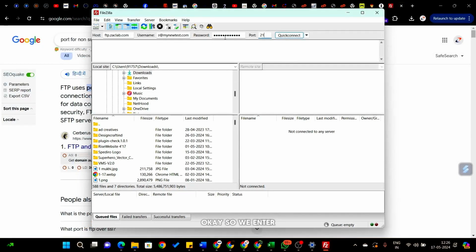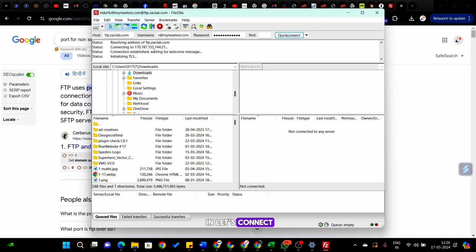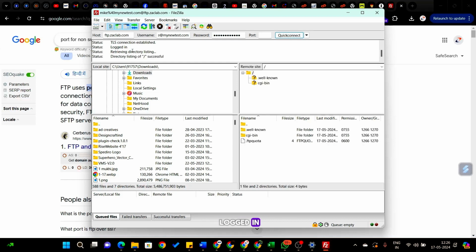Okay, so we entered the password. The next thing which we need to type is the port. So if you're using an SSL connection, a secure connection, then you have to type in port 21. So we have typed it in. Let's connect. So it says connection established and the server is logged in.